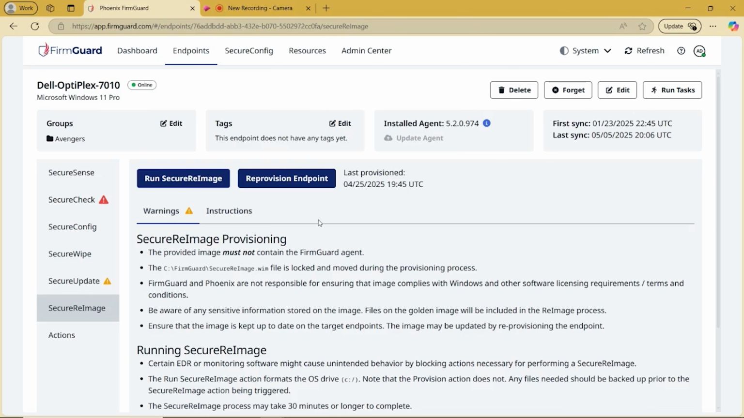So I hope you found this SecureReimage demo helpful and that you'll begin using the feature to handle all of your remote Windows reimaging needs.